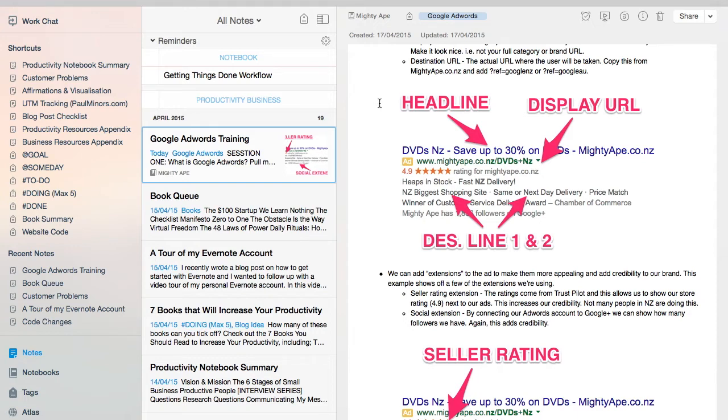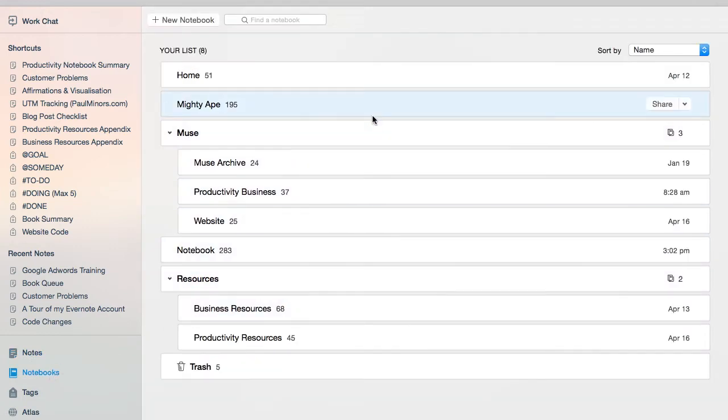Now then, I thought we'd start by taking a look at my notebooks, and I'll run you through how I've structured my notebooks. When you're setting up your Evernote account for the first time and you're starting to clip notes into your account, setting up the right structure in terms of the notebooks you create and how they're laid out, I find is one of the most important things that you can do to really make sure that you're keeping everything organized inside of your Evernote account.